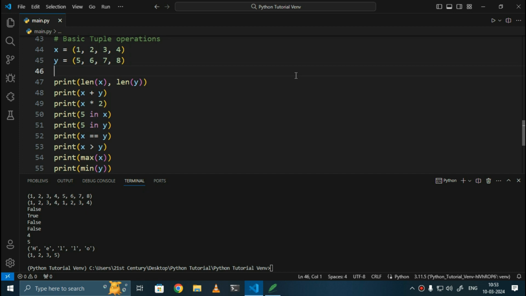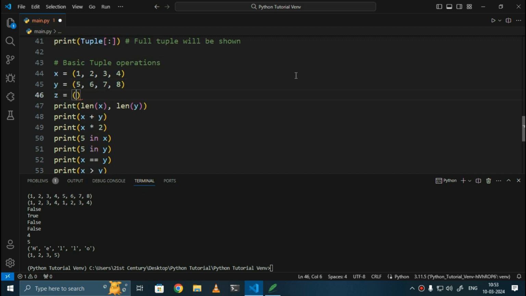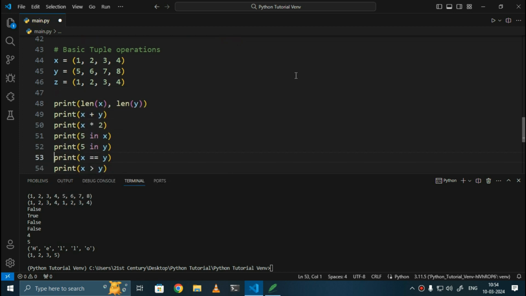Now let's see, print x equals y. Is x equal to y? No, it's not equal to y. If, let's say, I create a variable z and assign this, and now if I say print x equals z, see, we got a true over here.